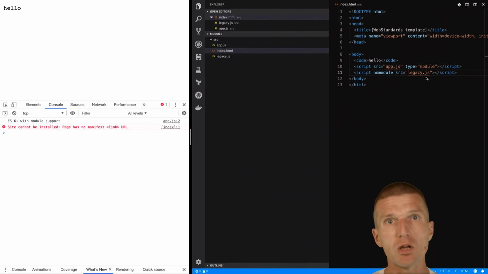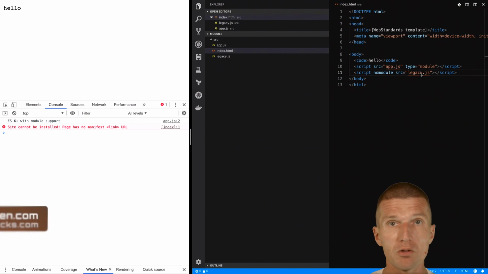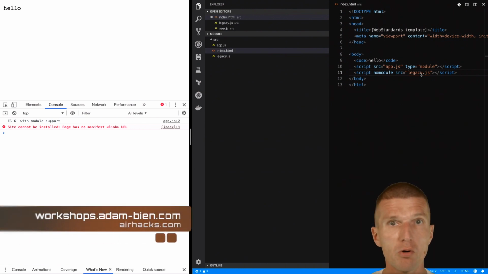And this can be used to ship ES6 modern code with web components as a default, and just generate a fallback script, let's say in a CI/CD pipeline, and ship ES5 or ECMAScript 2015 code for all the browsers.